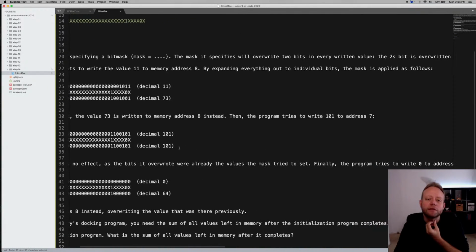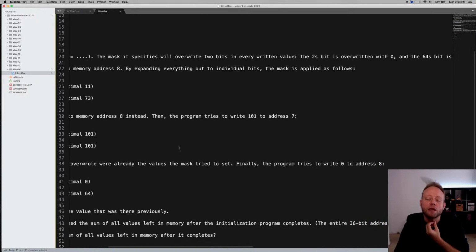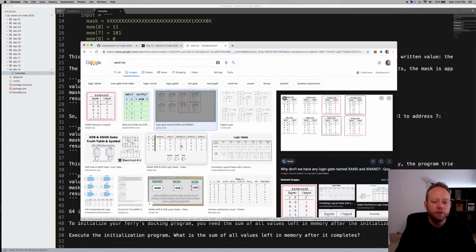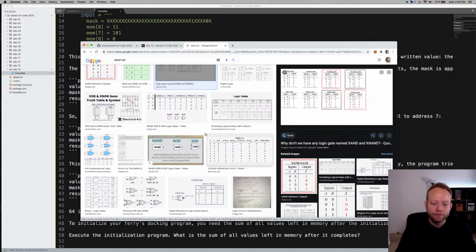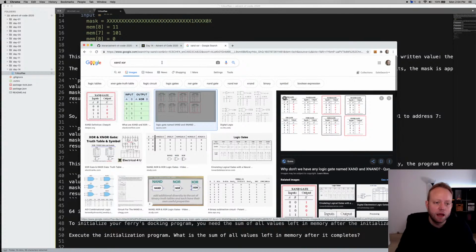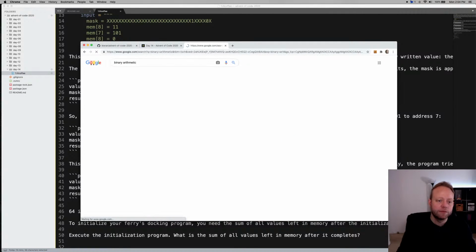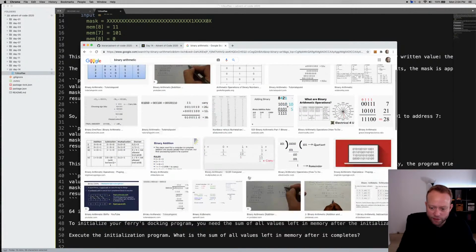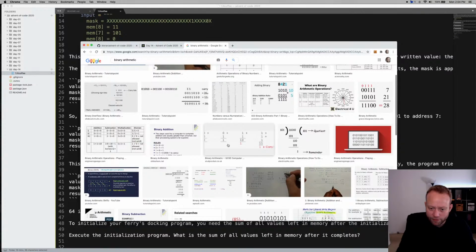Specifying a bit mask. The mask it specifies will overwrite 2 bits in every written value. So yeah. So is that AND, or is it, no, I don't know. NAND? I forget. Let's look. Binary arithmetic. Come on, just find me a good simple table.